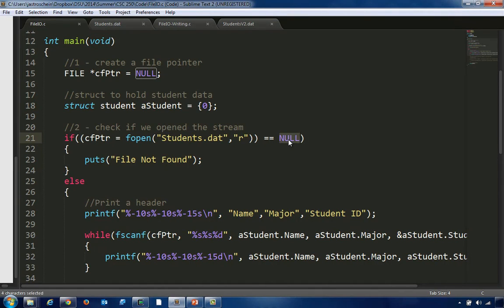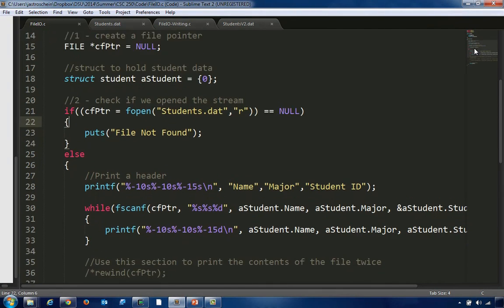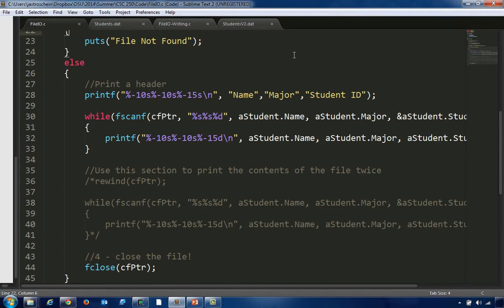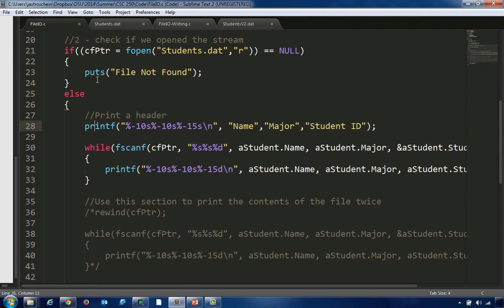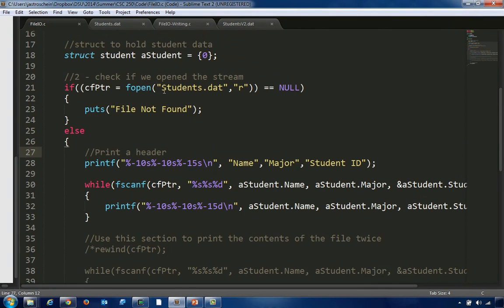If we can't open a stream, our program can't proceed. So if it's equal to null, that means we did not open the file. That means we should probably stop. In this case, this program only has this if branch and then the else branch. If we go down a little bit further, the program terminates. If we enter the if branch, we won't go down the else branch, and our program will terminate, so it just won't run.